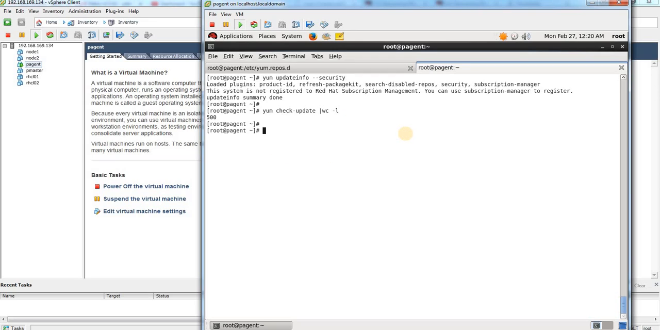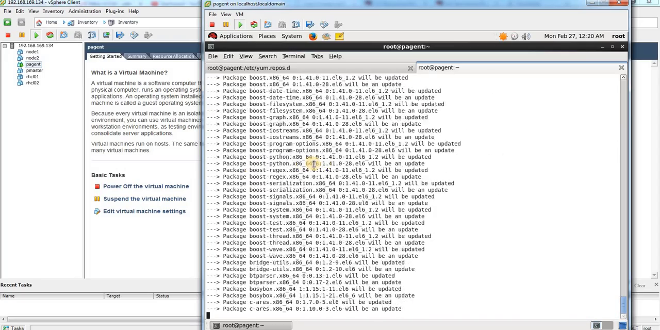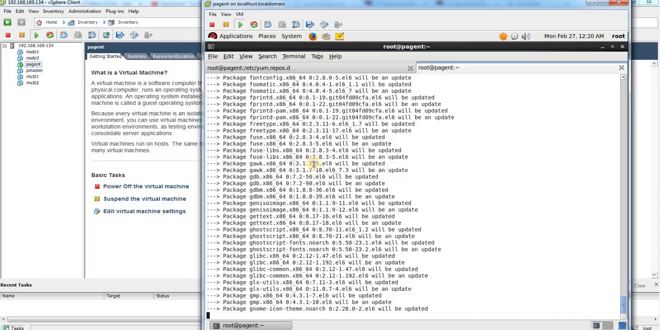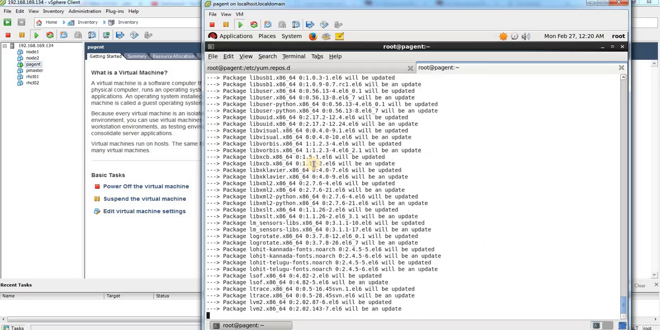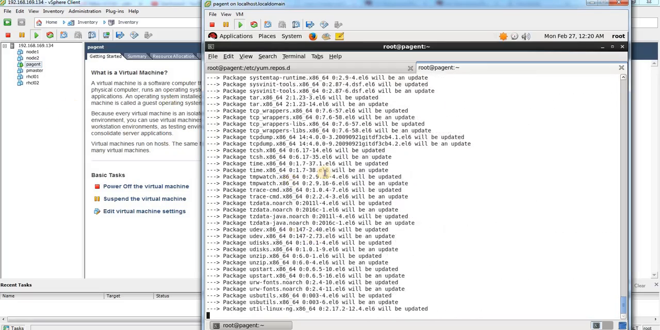So I just need to run a simple command, which is yum update. Let me just run yum update here, and this is it. Once I run this command, it is going to check all the dependencies required to update these packages, whether everything is available or not, and it is checking all this information here.